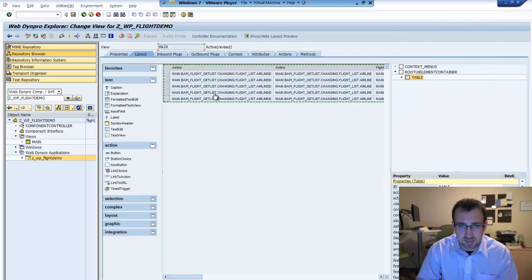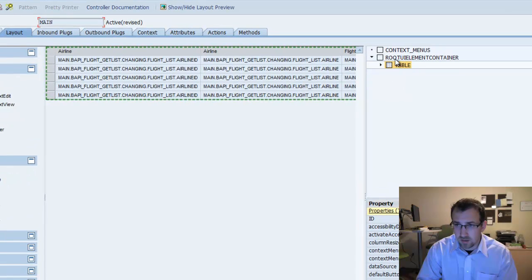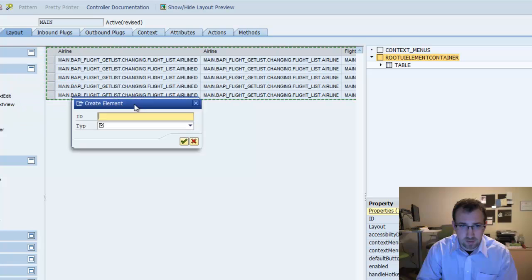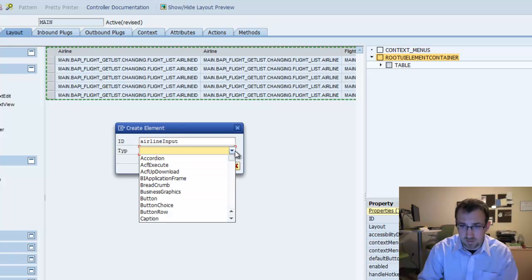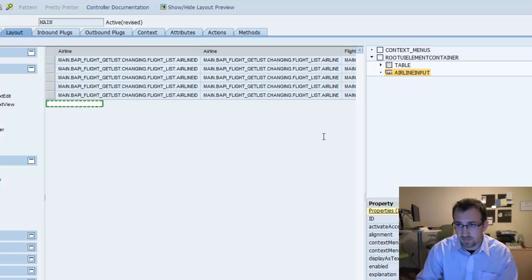So minimize this. Let's say we want to make this even cooler by showing the airlines based on the user's query. So to do that, we'll go to our root element container and we're going to right click insert element and we'll say airline input. This will be an input field. Alright, so we have our input field.